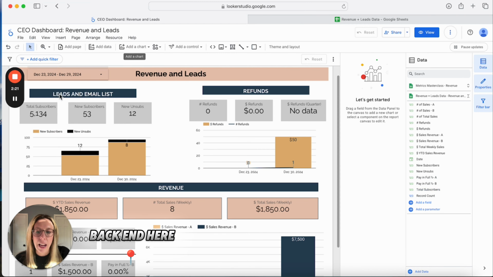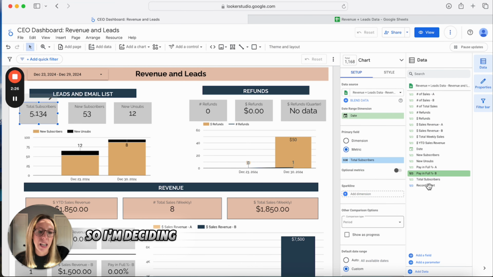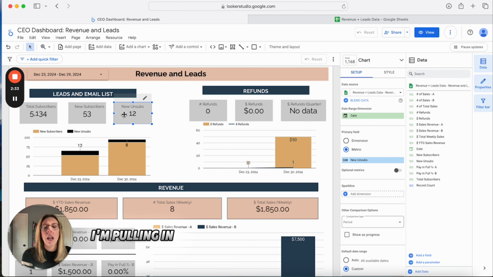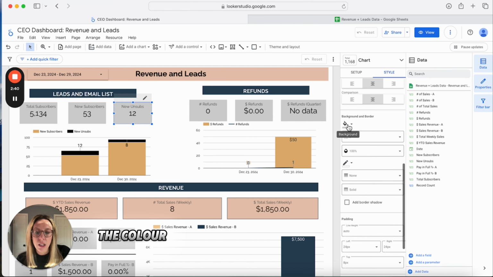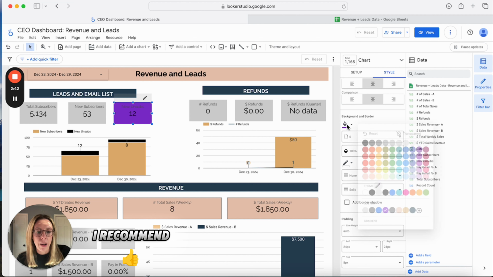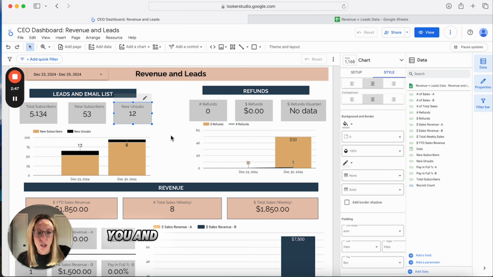I'm going to show you the back end here. This is where everything can be customized, right? So I'm deciding here total subscribers, new, unsubscribers. These are each different metrics that I'm pulling in, and this is where I'm able to control it. You can also visually adjust how it looks as well by changing the color if that's something you wanted to do. I recommend you use your brand colors to really customize it to you and your business.